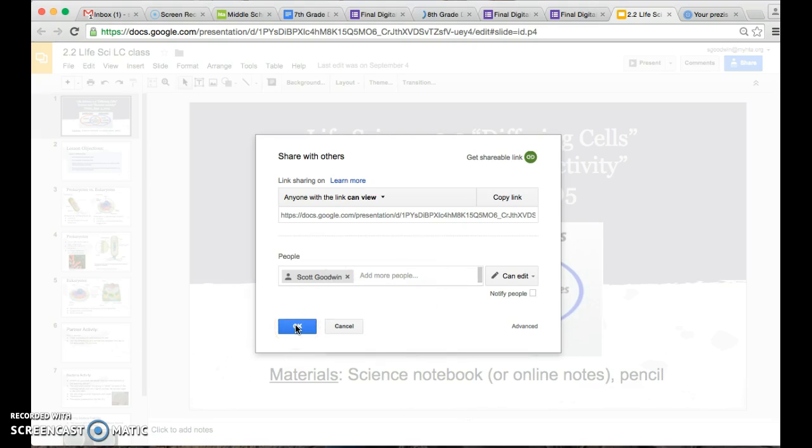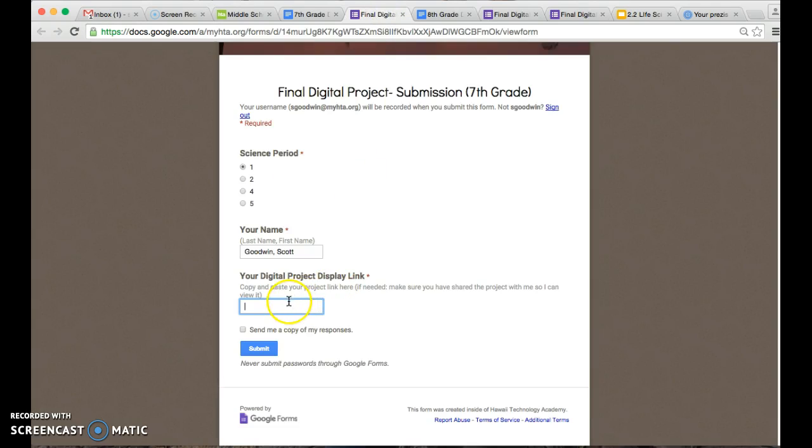Then I'm going to click OK, and at that point, I can either copy my link from the address bar or I can copy it from right here. I would click OK, and it shares it with your teacher so I can open it up in class. I go to this project link and I can paste it in there. Then I'm going to click submit. Let's say that's how to do a Google Doc. You just need to be careful to make sure you've shared your project with me.